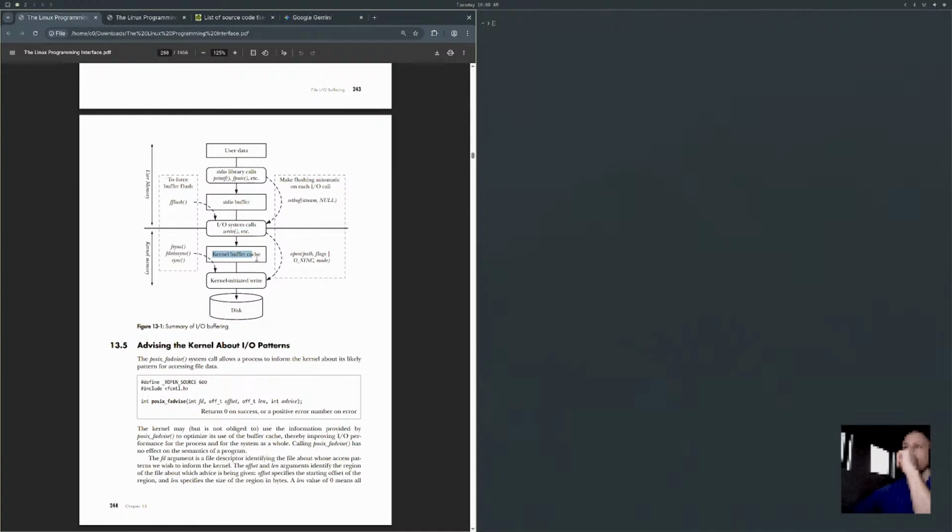It says kernel buffer cache, but apparently from the reading, these are basically just the kernel's page cache. There's not a separate kernel file buffer cache. It reuses the same page cache as everything else. And then once these kernel internal buffers fill up or are flushed, it actually does the writes to disk.